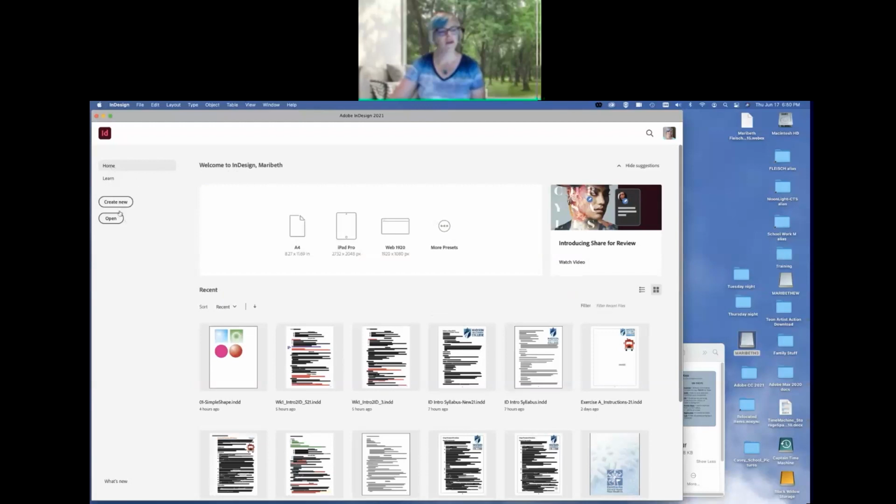Then I have 2 buttons, Create New and Open. Open will allow you to open something you've recently done, and you can see my screen down here is showing me recent files. So I looked at one of the files we're using today already. There's our syllabus, there's my notes. It's all good. It's all there.